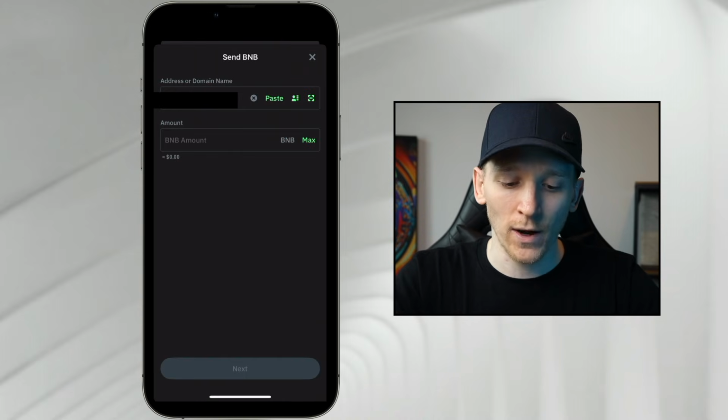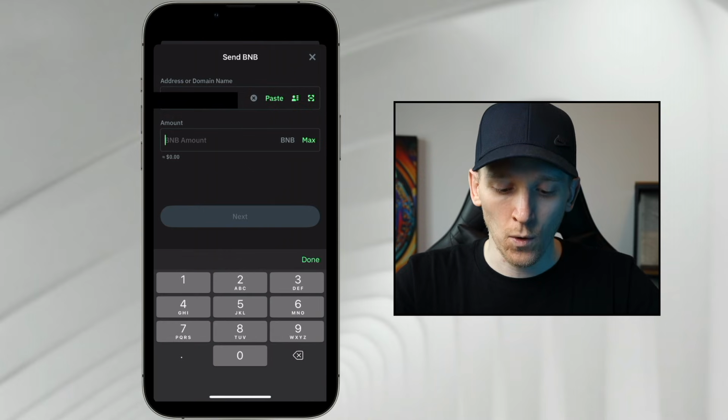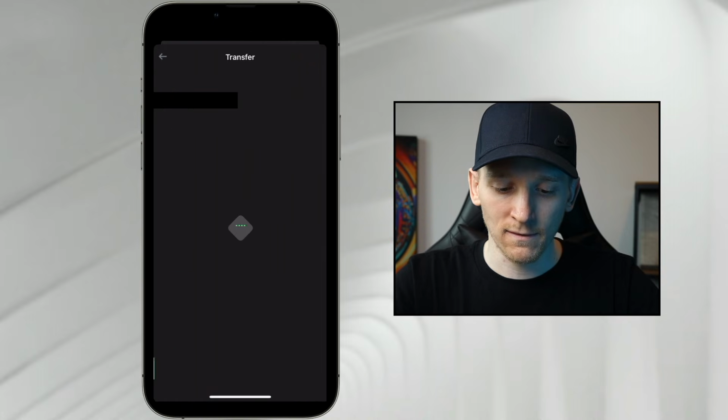And how much do you actually want to send? And this is in the coin, right? So an amount that we can send right here, any amount that you want to put in. I'm going to press done, then next.